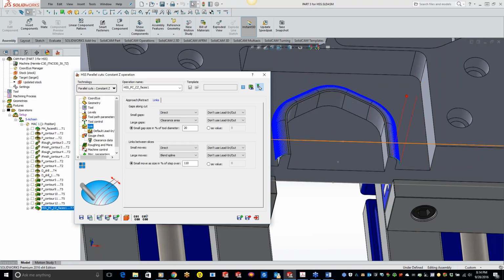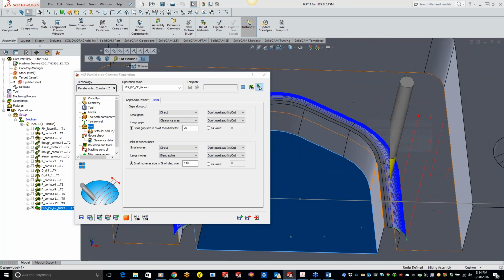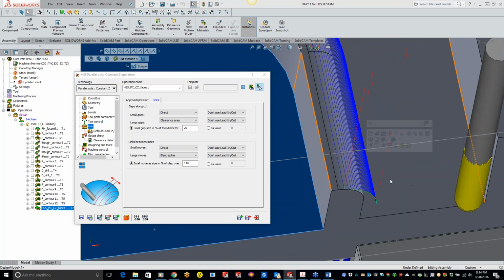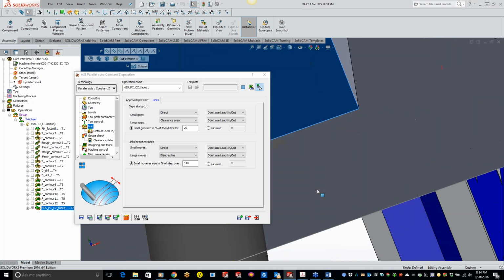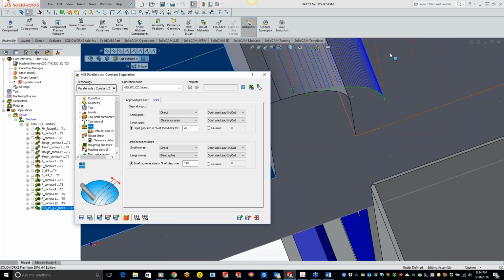We're not wasting all those rapid movements. And now if I go ahead and zoom in here, I got that tool in my way.